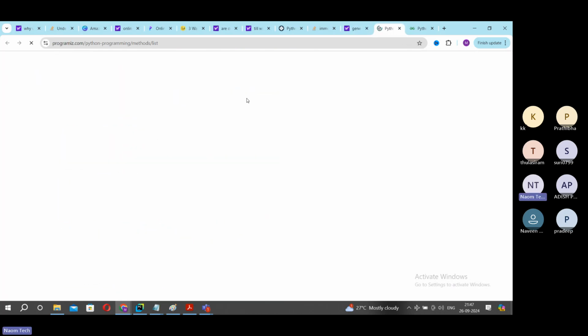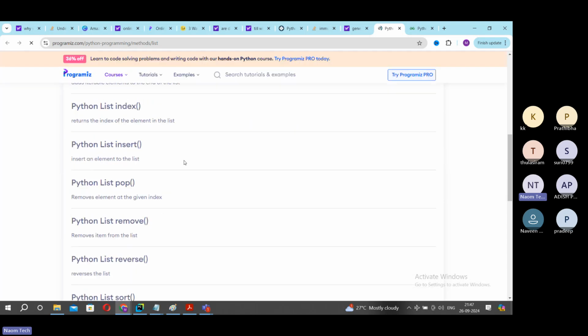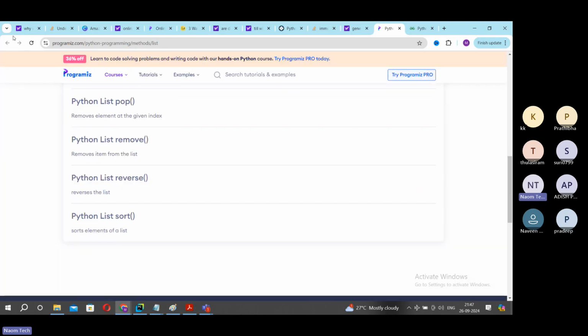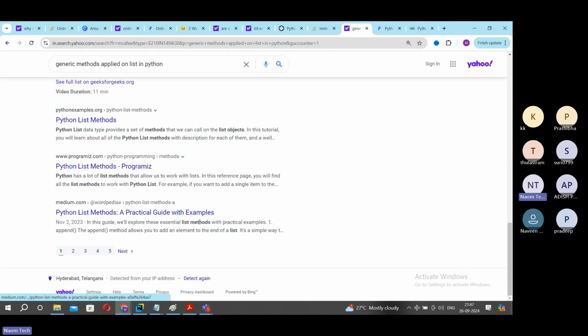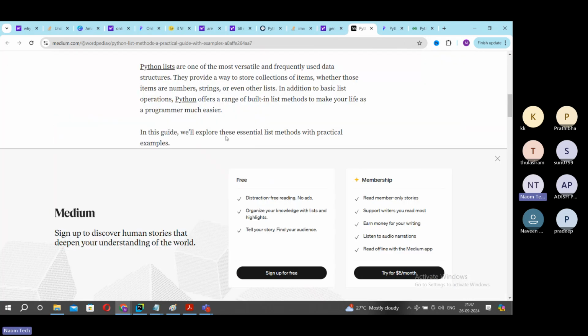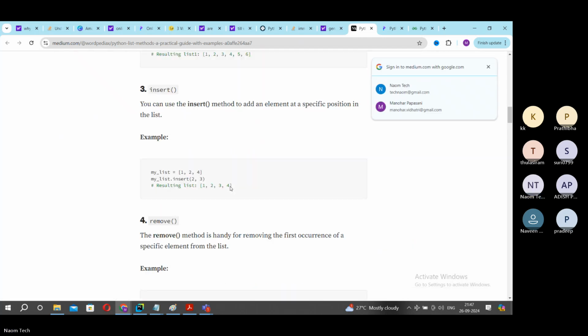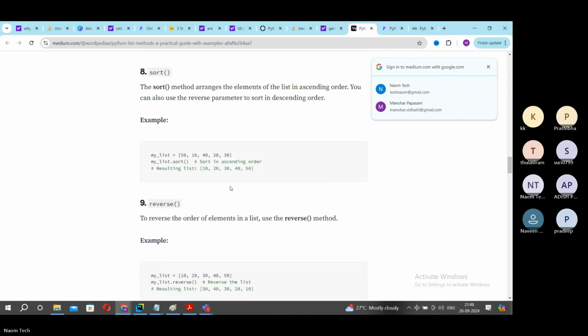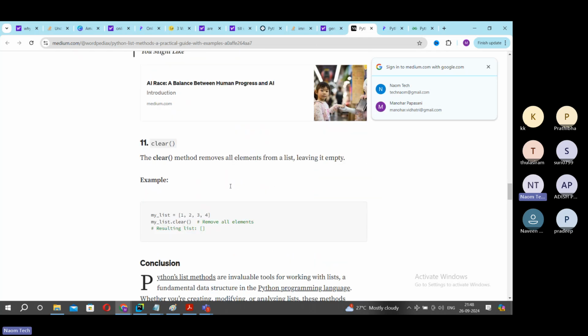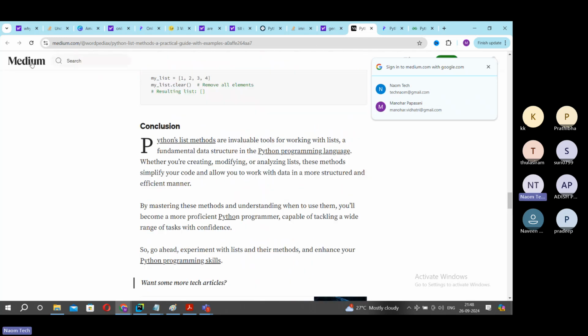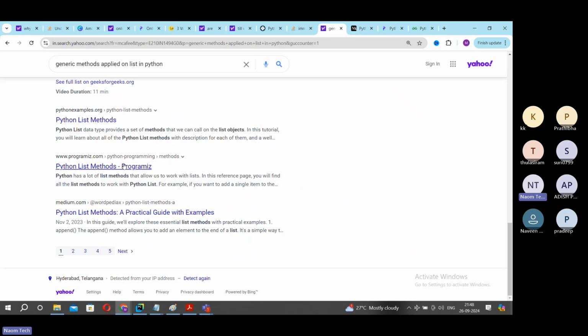Okay, this is also fine. These are all exclusively part of list. By looking at that, we can easily understand by now. List methods we don't want. We want generic methods. I think these people are exclusively focusing on that API itself.